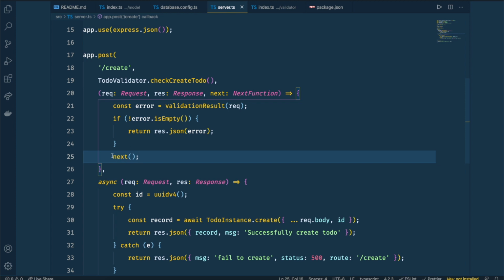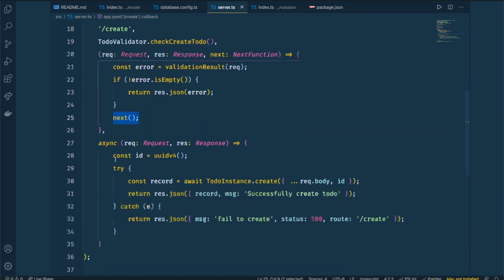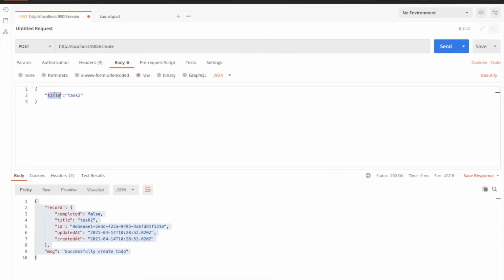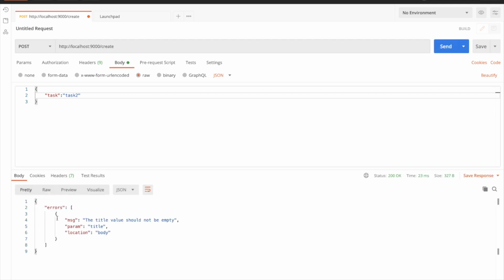So it means right here, if it has an error, we're going to throw an error to the front-end developer to check it. And if it's okay, we're going to go next. We're going to go right here. Cool. So now I'm going to change this one to test instead. When we hit send, you can see we have this error that the value should not be empty because we didn't provide this one. So now, if I provide the right one and I hit send, you can see it's okay.